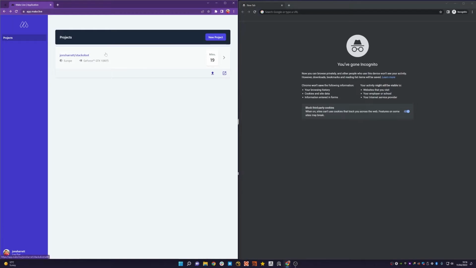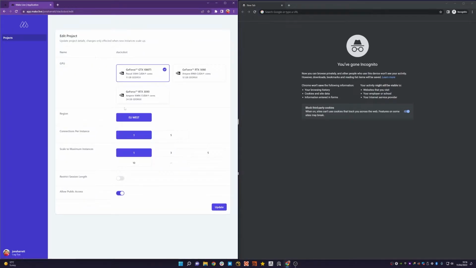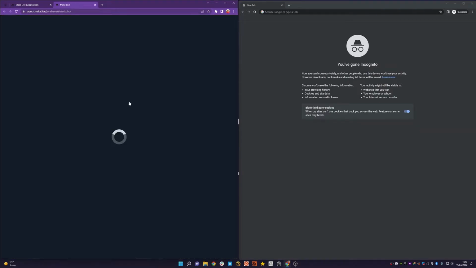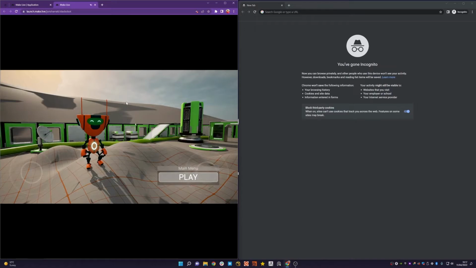I've set up StackoBot in my account, and the settings I have are scale to maximum instances of one and connections per instance to one. So we have one instance, a maximum of one instance, and one connection that's unique to that instance. So if I go back and I launch, you'll notice I get to join my session. And here is StackoBot.